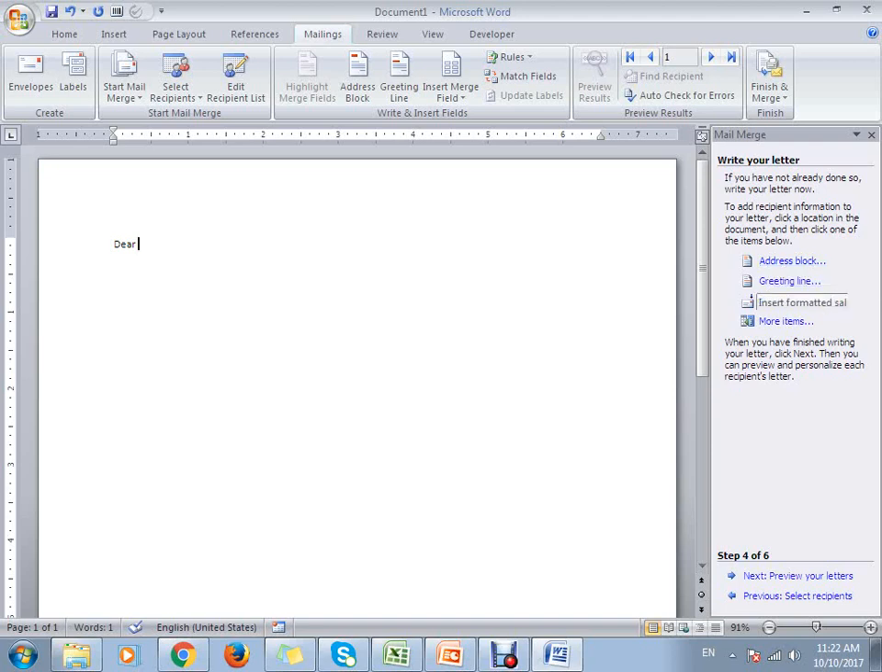Why? Because I don't have the address fields added into that block. If we have the address fields, then we could have added it. Okay, for now, just assume that this is the simple letter that we wanted to send as an acknowledgement to the recipients.